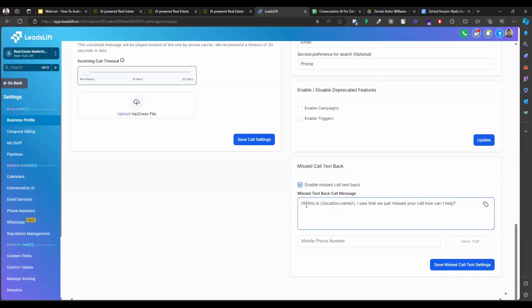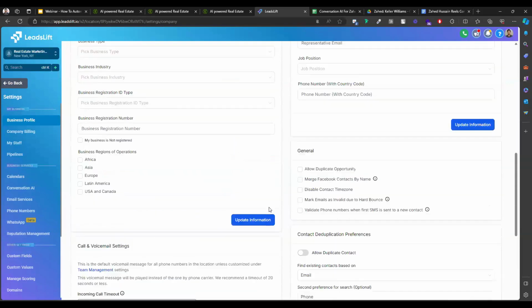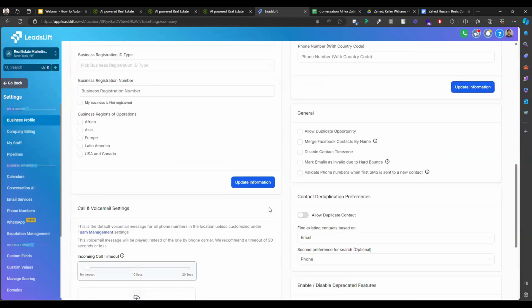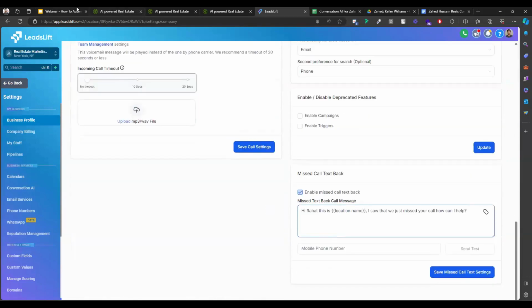So once it goes from here, you can just save the missed call text settings. And then whenever any call comes to your phone, your people will start receiving the missed call alert. So this is one way of setting up the automation for your real estate business.